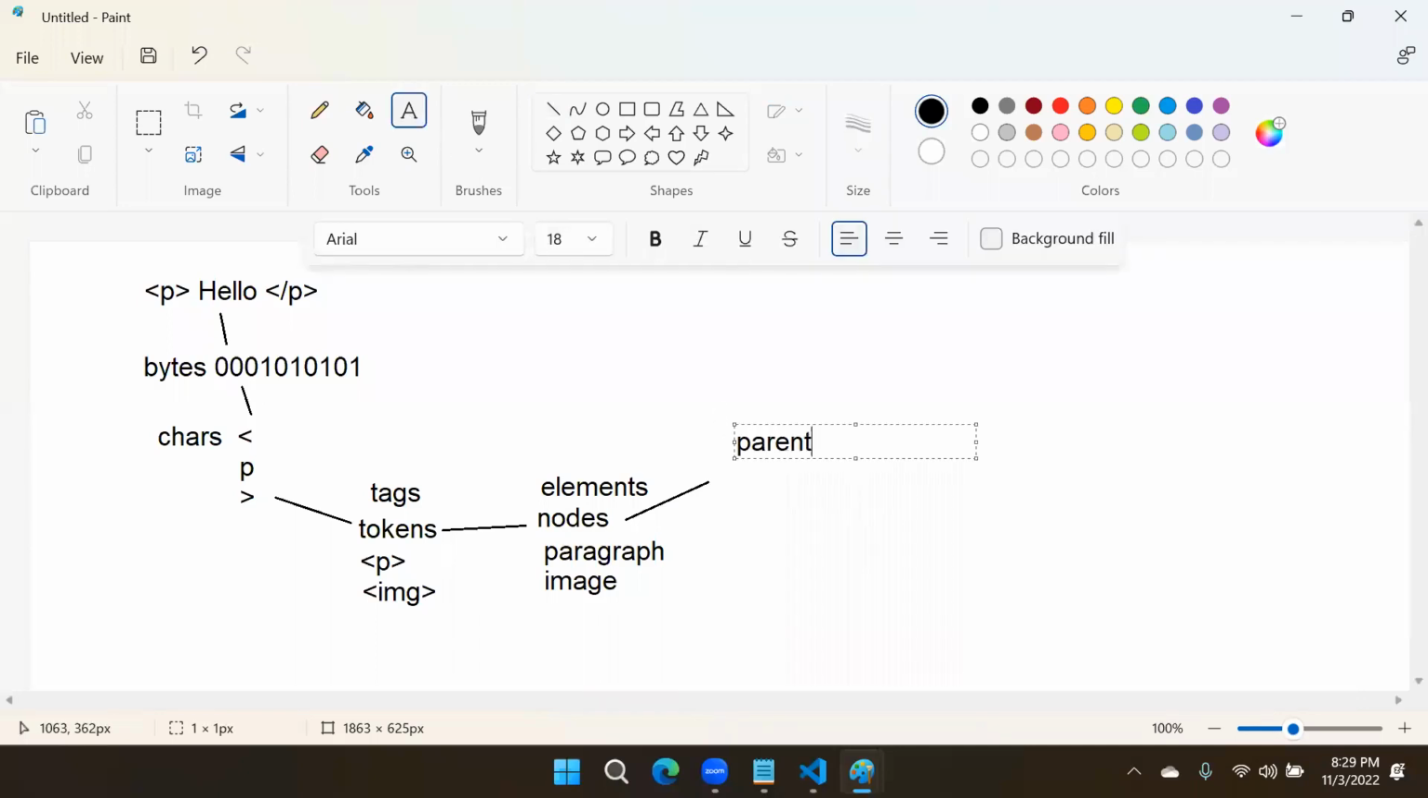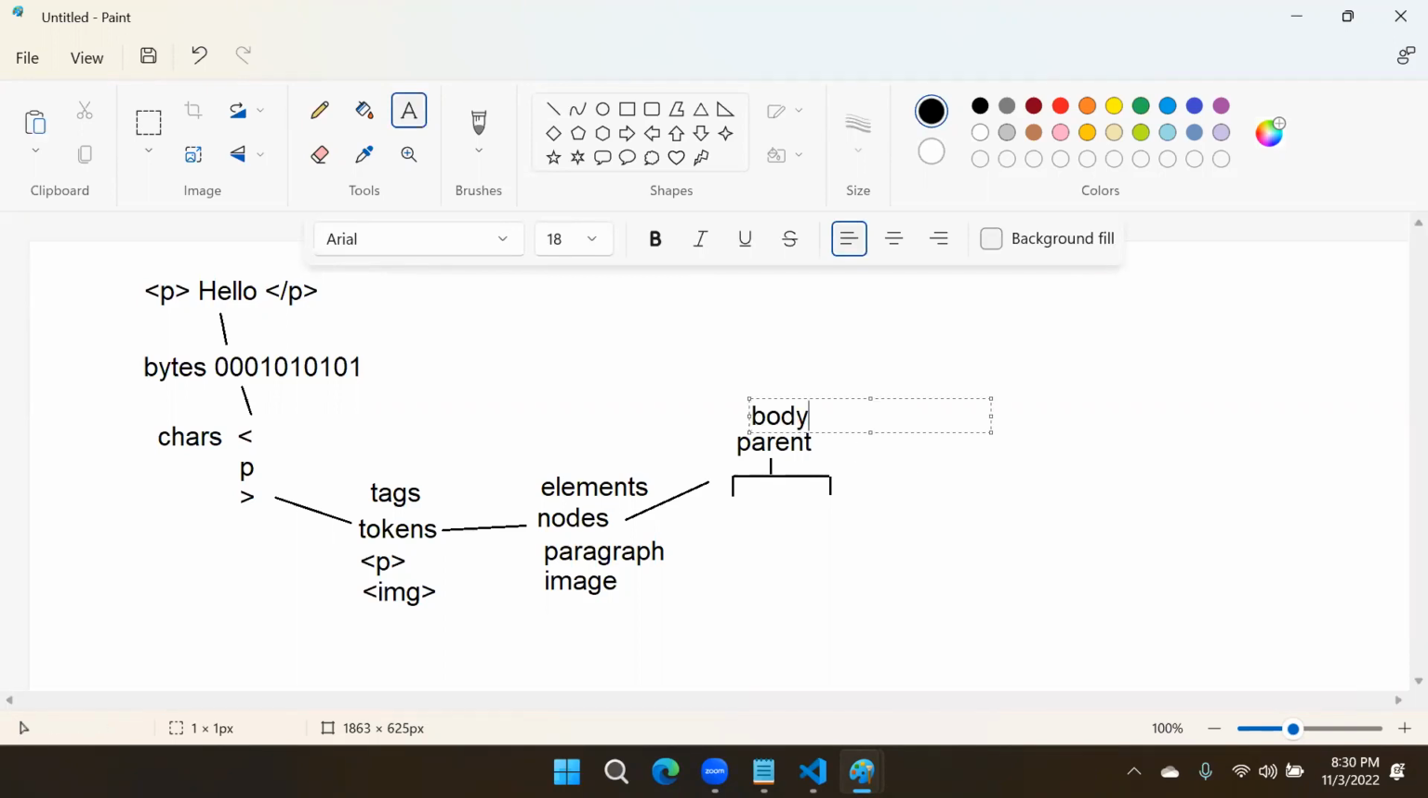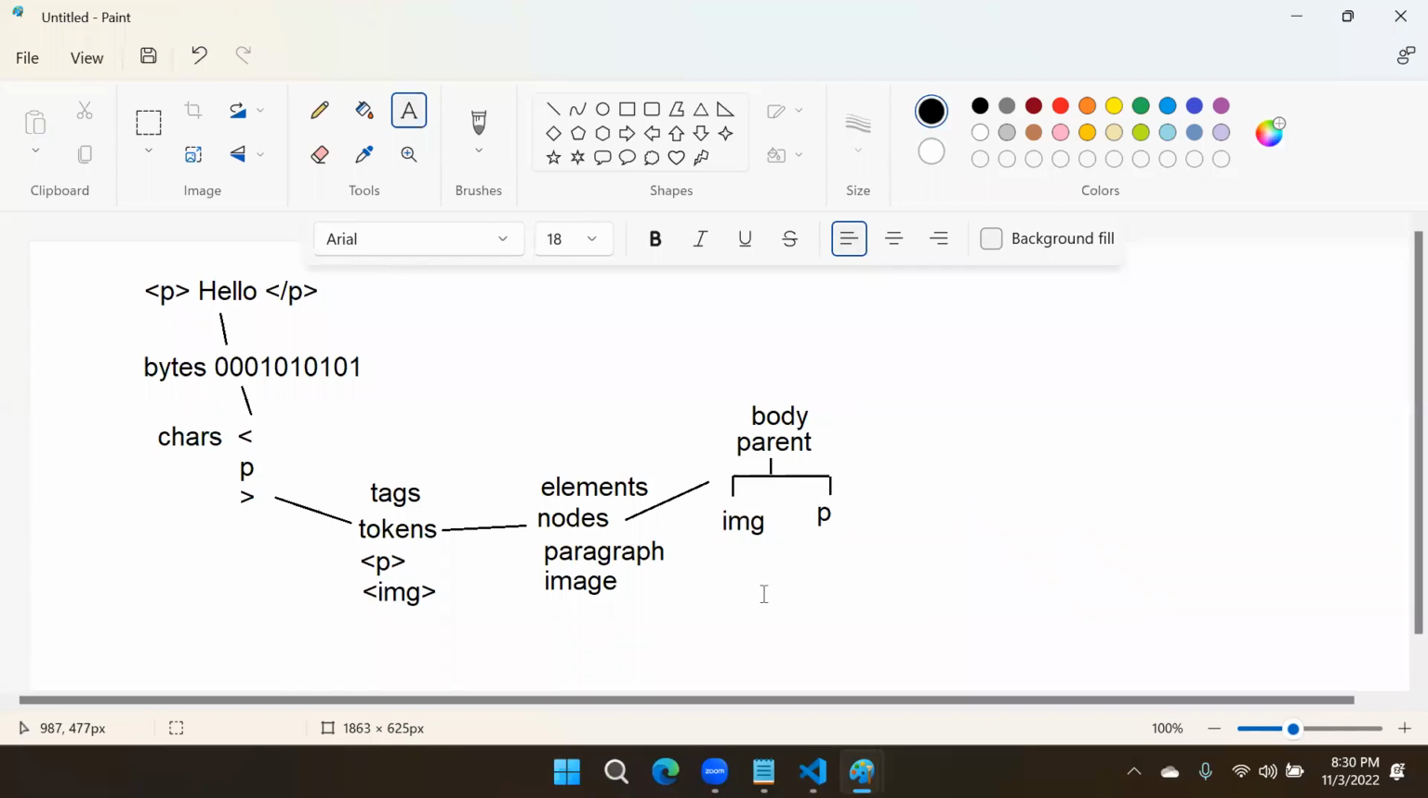We have a parent node, and under that parent node we will have child nodes. That means you actually wrote a paragraph. Will the paragraph directly display inside the browser? No. The paragraph is attached to body. Inside body, you will have a paragraph, and inside body, you will have an image. Even if you write a paragraph or heading or image directly, it will be in body only, according to the hierarchy.